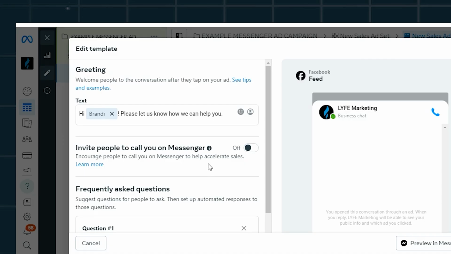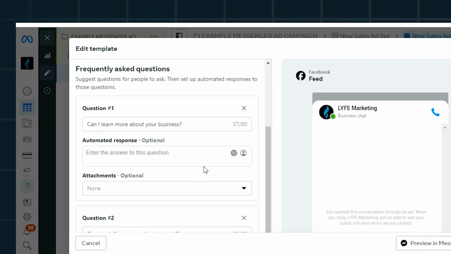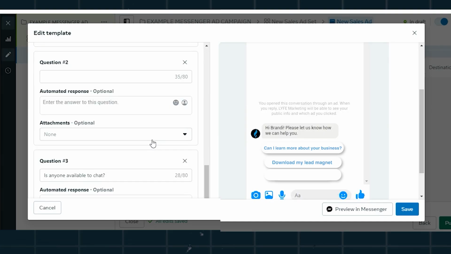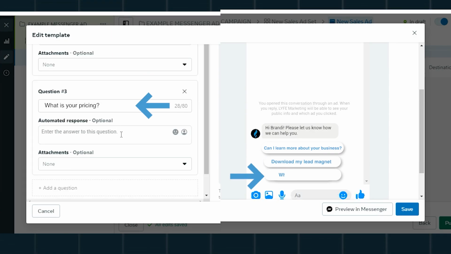Decide what you want that message to be here, and then give them a list of options they can choose from to reply with. These are typically your most frequently asked questions. So perhaps if you promised a lead magnet in the ad, one of the options can be to download my lead magnet. Or if you get asked what your prices are all the time, you can put that as a question here. What is your pricing?